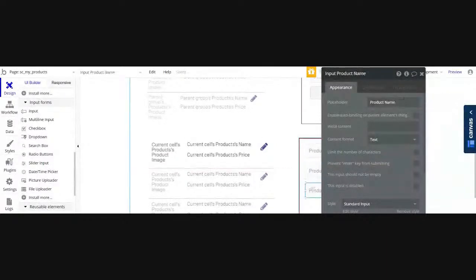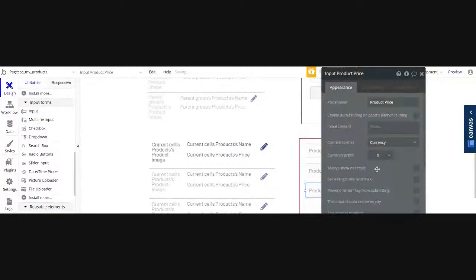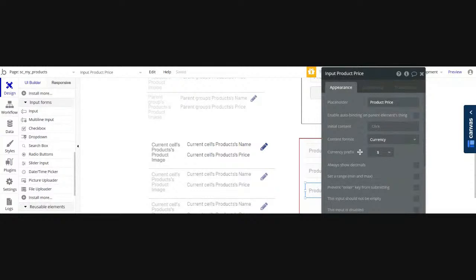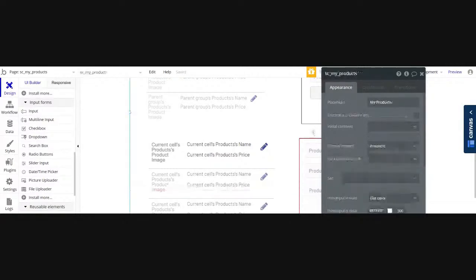Okay, and then this one, we're going to put product price. And this one is not going to be text. It's actually going to be a currency, a dollar amount. So we're going to put in product price, and the prefix will be dollars. And we're going to show decimals. Okay, so now we've formatted the product price that's going to go in.